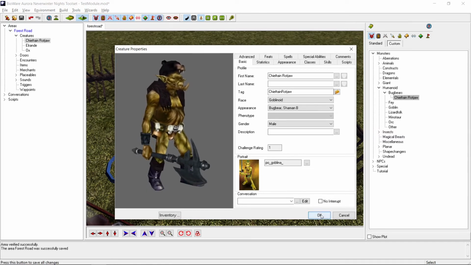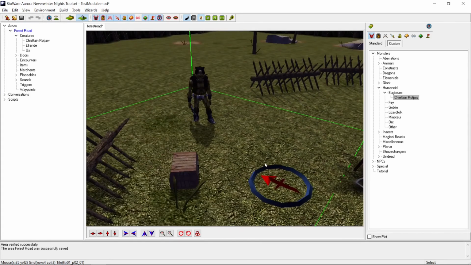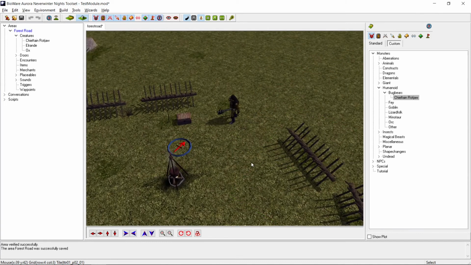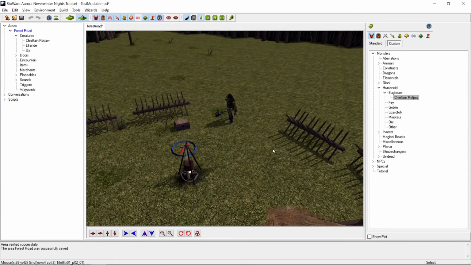So now it's time to get creative. If you want to go through the process of creating every NPC from scratch, like we've just done, that's absolutely fine. If you're eager to get ahead, I'm going to show you a quick shortcut which we can use for some of our basic NPCs.